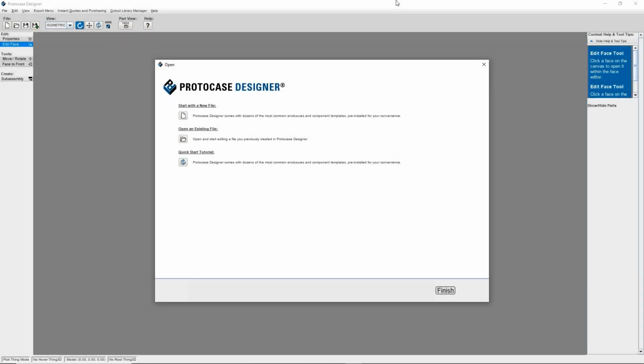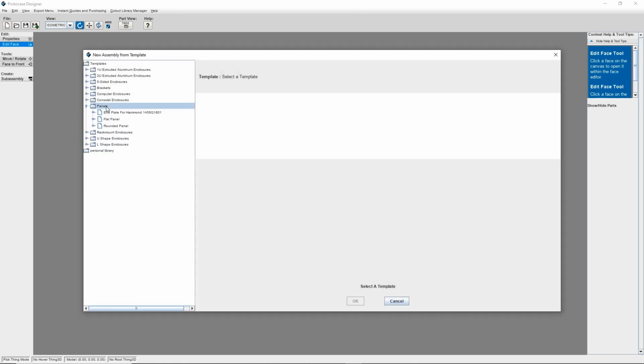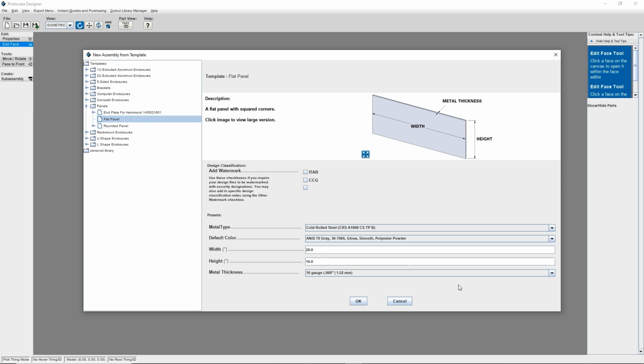Okay, so I've got Protocase Designer open. I'm going to create a panel from scratch, so I'll click on Start with a New File and select Panel from the left-hand side. Now that I've selected the exact panel type that I want to customize, the Properties section will populate with all the fields that I need to fill in, including material type, color, width, height, etc.